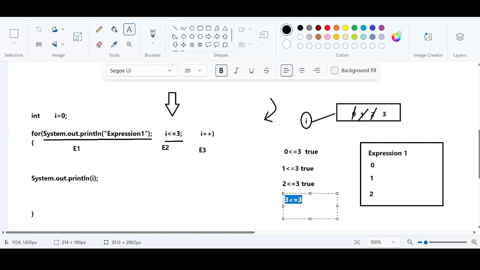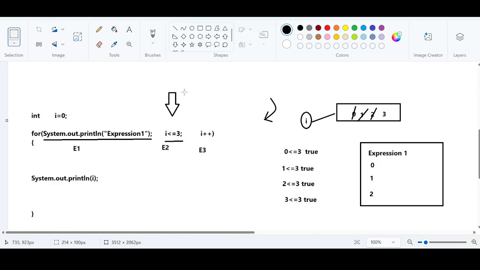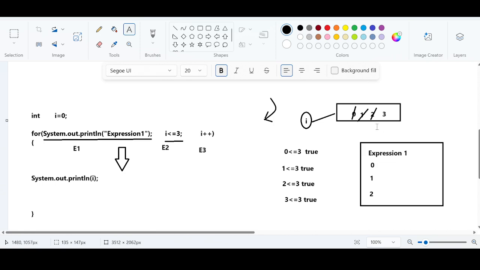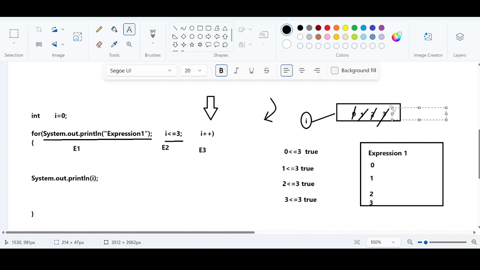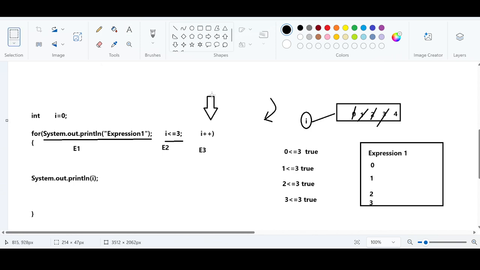Of course this condition is satisfied because it is equal to 3, right? So it is going to return the value true. True means the gateway will be opened, it will go inside and print the value of I itself. I is what? 3, right? So after executing this, it has to go back to what? Expression 3. Now it will become 4. In the memory the value of I becomes 4, right? So the control has to go from expression 3 to expression 2.